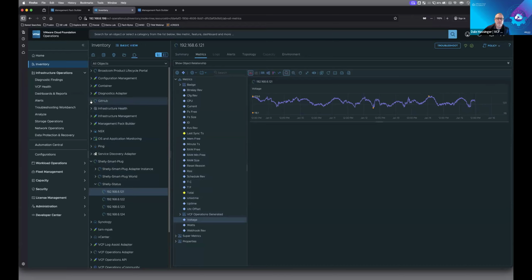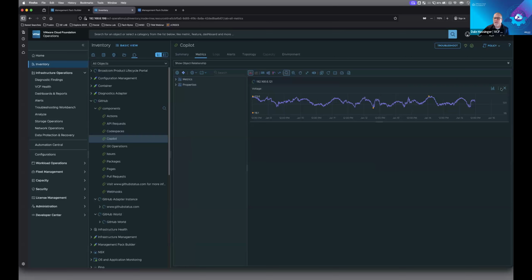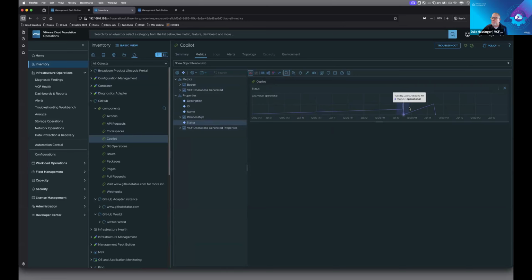One that was interesting to me, I was looking at this earlier, is Copilot on GitHub. There's a metric or a property that is the status. So with GitHub Copilot, every 5 minutes it's collecting, and I see there's a bump here. If you hold down your mouse over these metrics and zoom in, you can see there was a major outage at 4:45 a.m. on January 13th. Then there was a partial outage, and then it's back operational again.